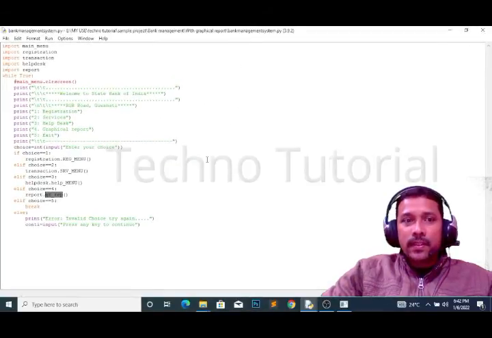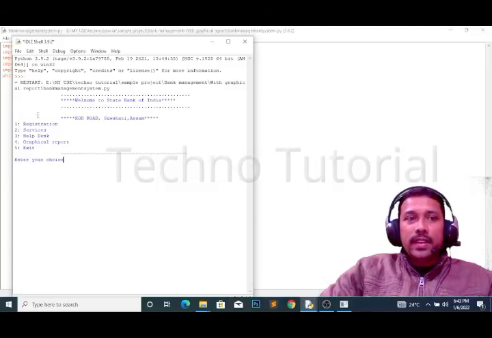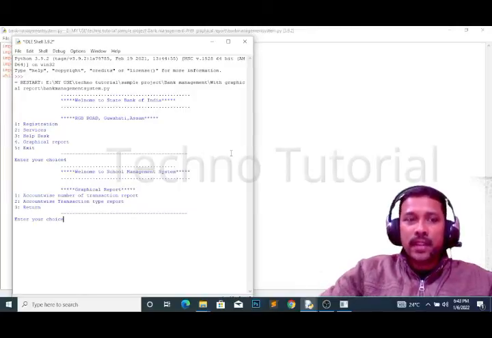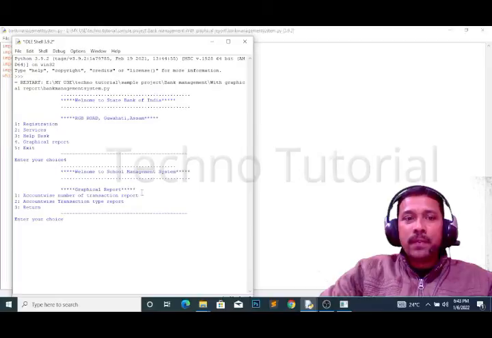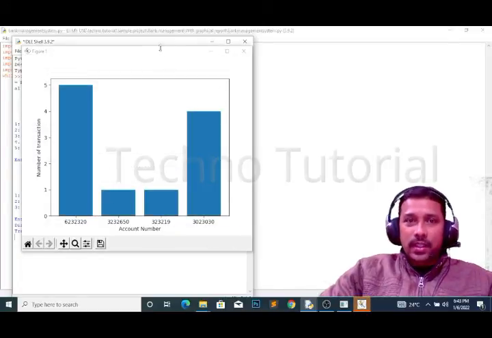So here I'm just going to run this program. See, registration services and help desk we have already done. Now this graphical report part is there. So enter your choice, press 4, press enter. Now see, account number wise number of transaction report. For that case, press 1 here, press 1. See how it will come. See, like this it is coming.